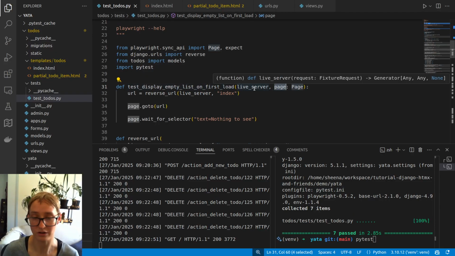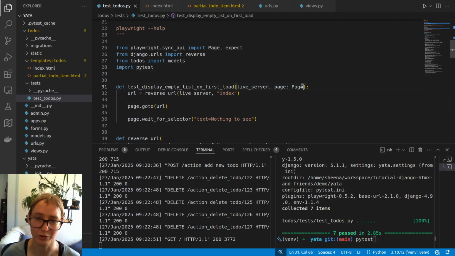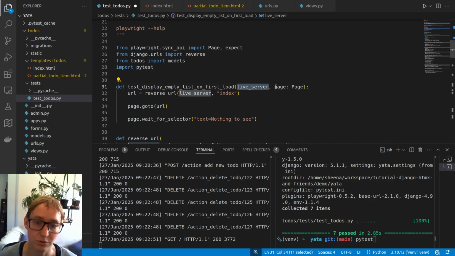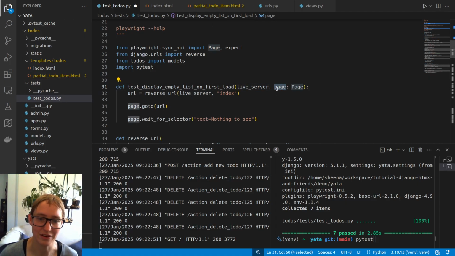Now, you can define your own fixtures. You could make your own thing called live server. You could make your own thing called, I don't know, authenticated user page, whatever. You can define these, but these ones are already defined for you. So live server is something that Pytest Django defines. It's a package that you can use. I think it's Pytest Django. And then page is something from Playwright.